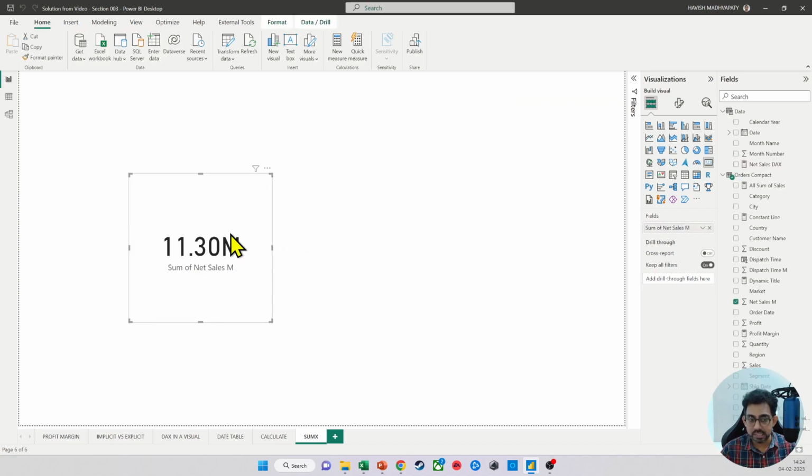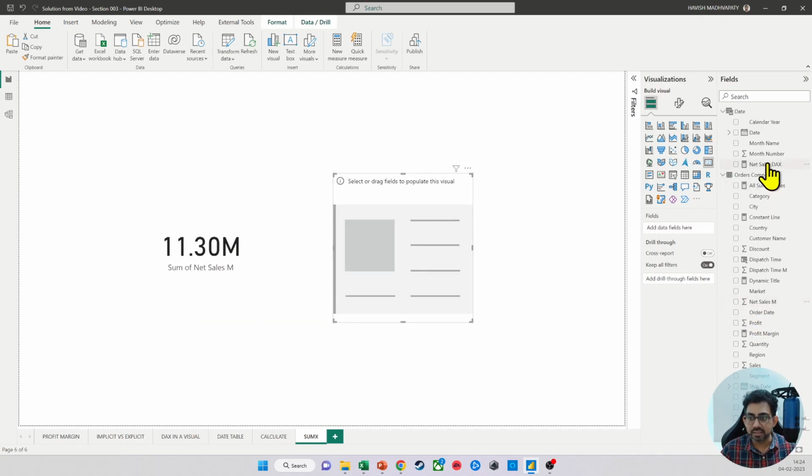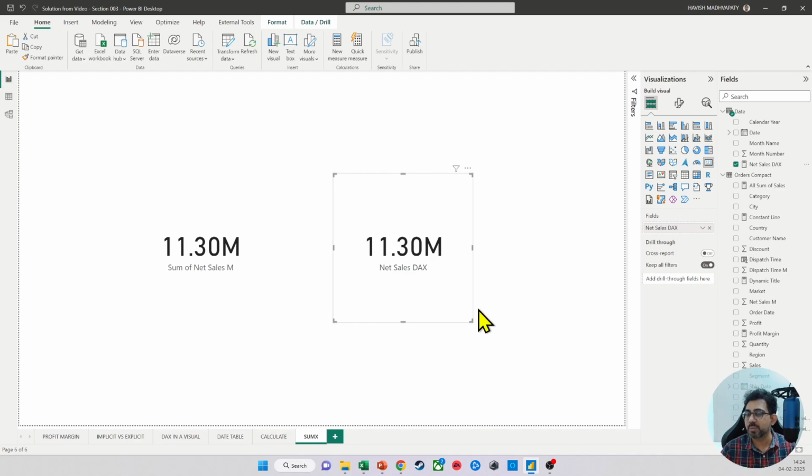Let us copy and paste the card, and we will replace the net sales M with the net sales DAX, and you notice we get exactly the same result. Now the question is, which one is better? Now it really depends. It's a choice that you have in most cases, but you really have to ask yourself, would you probably want to do some further calculations on it? Would you like to connect this measure with other measures? If so, it makes sense to do it in DAX, because DAX computes much faster.